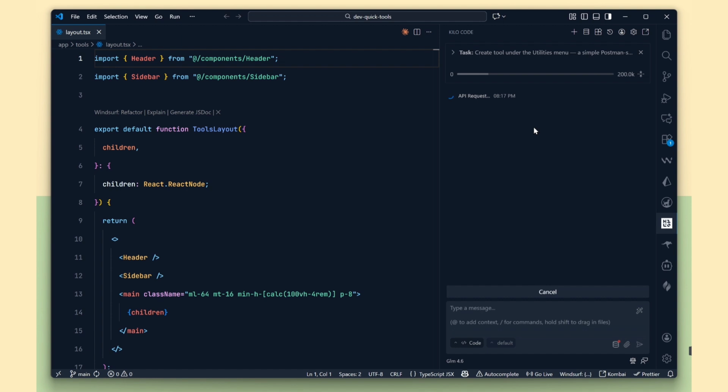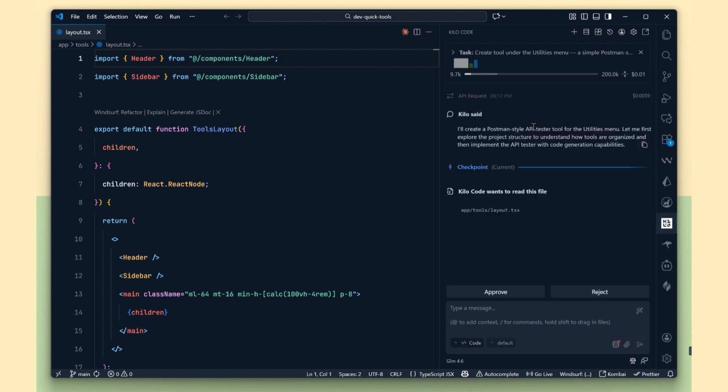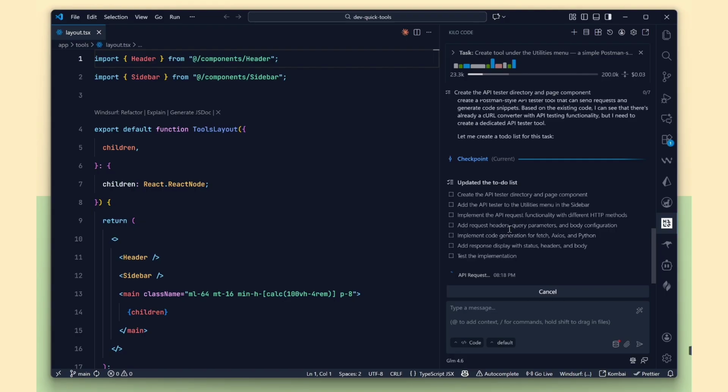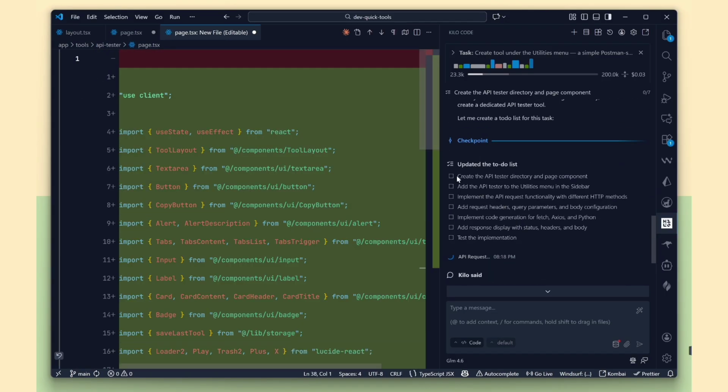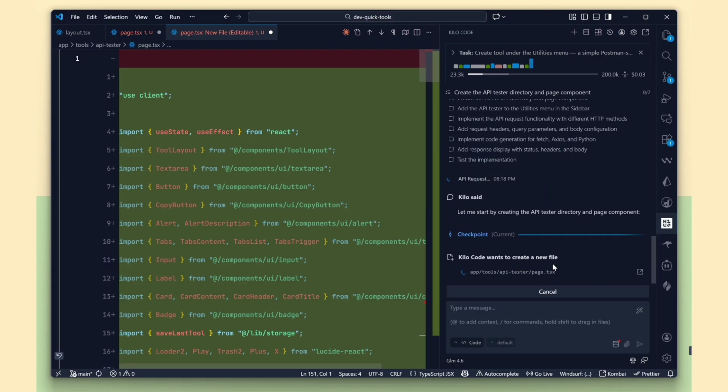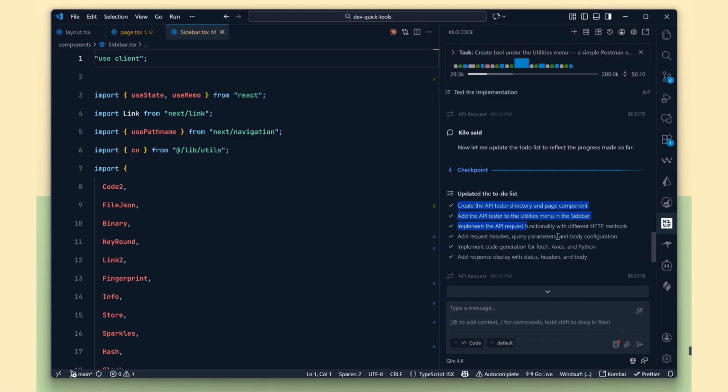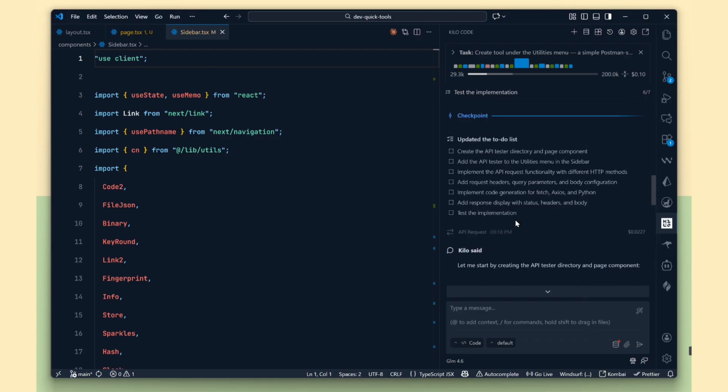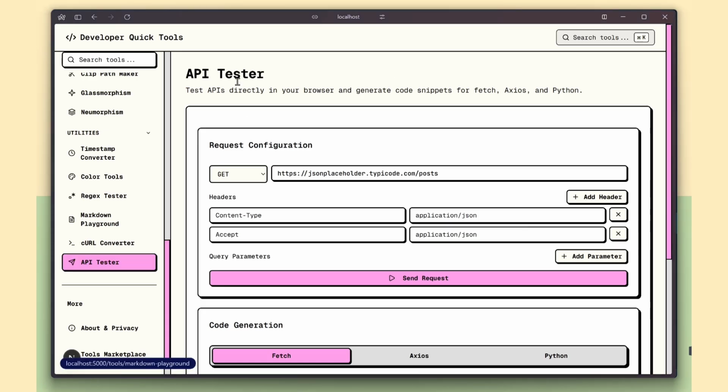GLM has started working. And here is the to-do list it generated. Now we just need to wait a few seconds for it to finish. GLM has completed all the work. Now let's check the result. This is the tool it created, in one shot.